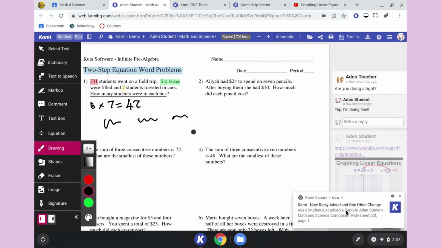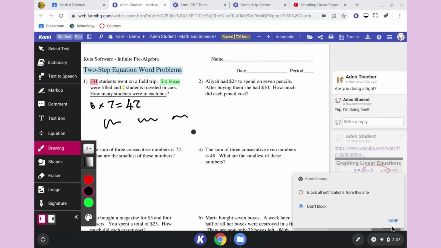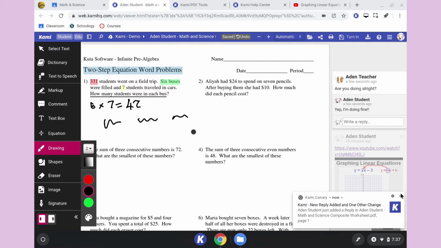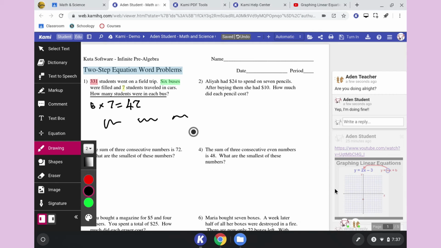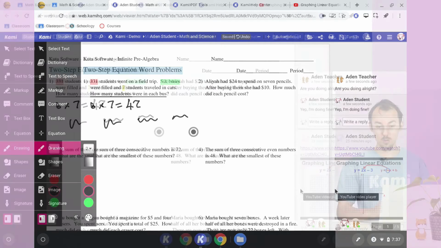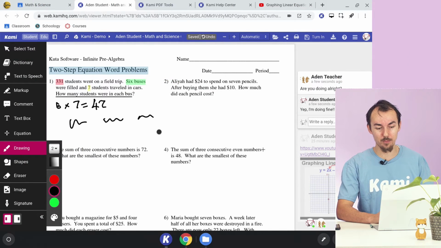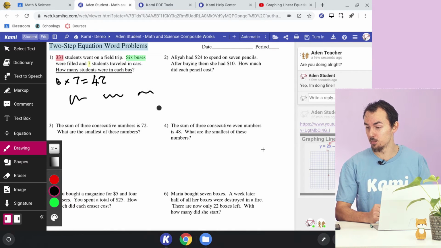Yeah, and actually this is a good chance to show you that you do get updates. You can toggle these browser updates as well, just from your notification settings. But yeah, when students make comments on a document that is shared with you, you actually get a notification about that. So that's one way that you can also check in with the students.